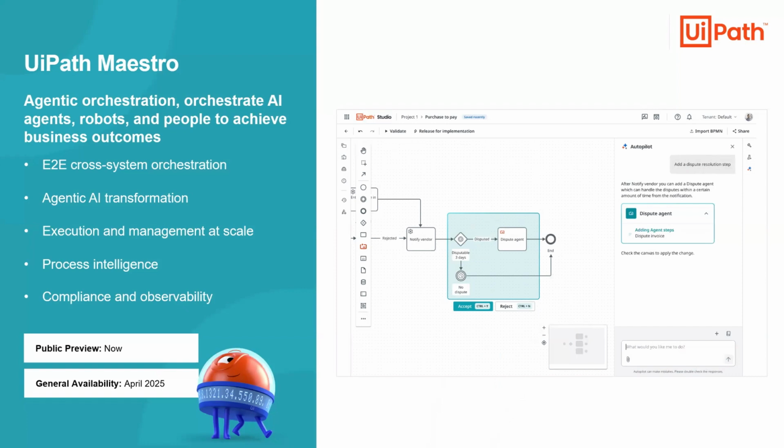So our new process orchestration service is called Maestro, and UiPath Maestro is really built from the ground up to orchestrate robots, agents, and people. It's essentially the brains behind agentic operations at scale. So this fits into the broader intelligent automation ecosystem as the layer of coordination that coordinates everything. It brings together LLM-based agents, your classic RPA robots and people into a unified process and end-to-end workflow.